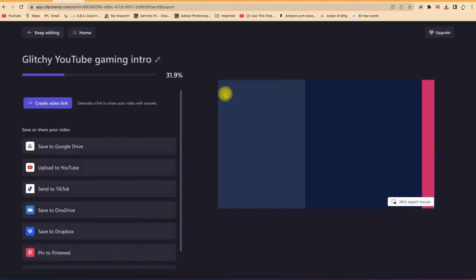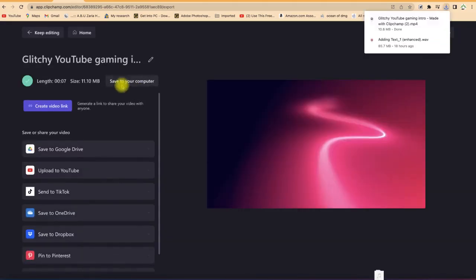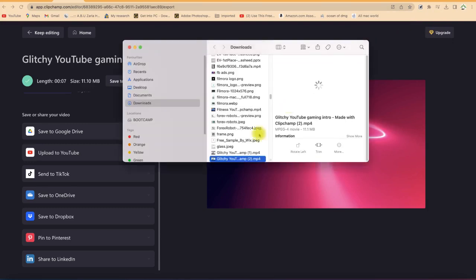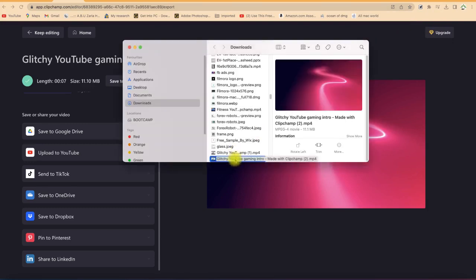So you can see it's exporting, rendering and exporting, and you have the option to go ahead and share the link. You can copy the link and share it with people, so anyone with this link can watch the video directly, or you can share it with your Google Drive, or you can upload to YouTube directly, or to send it to TikTok, to OneDrive, or to Dropbox, or to even Pinterest and LinkedIn account, once you have them linked to this particular website. So it's very possible to do all this, and you can save to your computer directly. You can have it here downloaded easily, so you can just click around and then have a last preview of it. So let's have a preview.